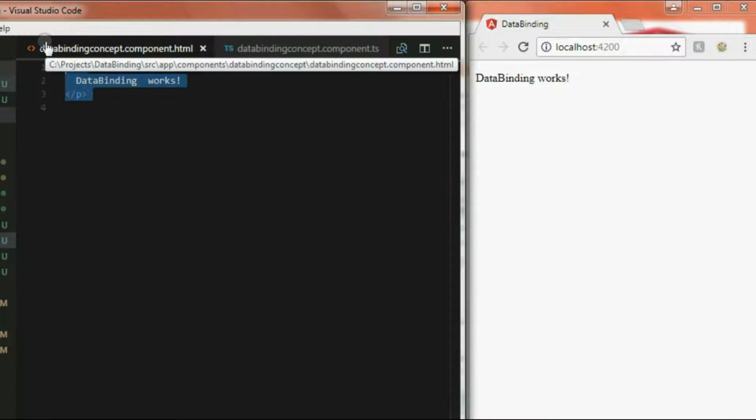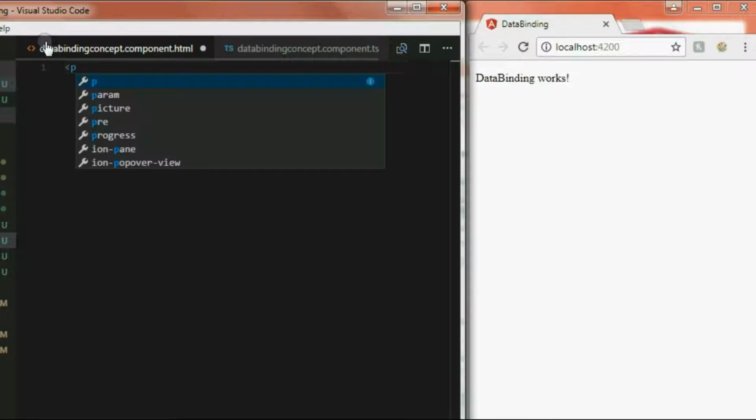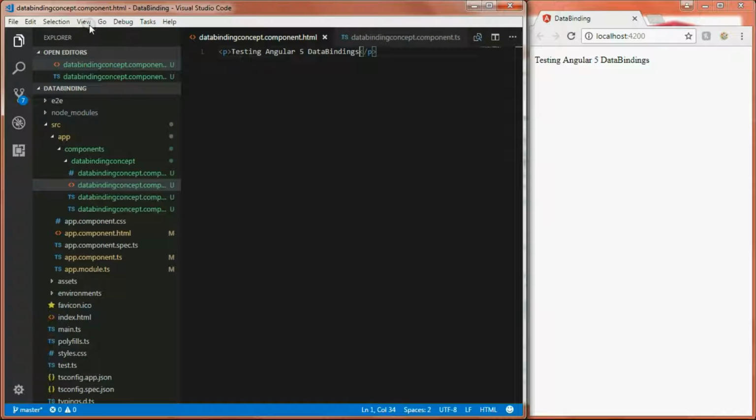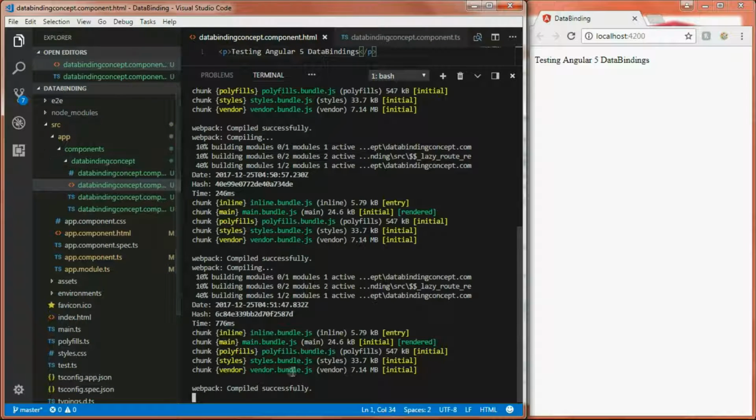Now we'll delete all the content of this HTML file and replace it with another wording. Let's say we type testing Angular 5 data bindings. Once we save it with Control S, on the fly it's going to compile the code and show it in the browser. That's because webpack is running. We'll confirm this by going to the integrated terminal and seeing that webpack is running and the code was compiled successfully.